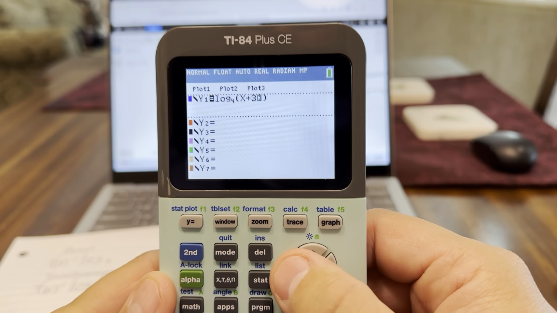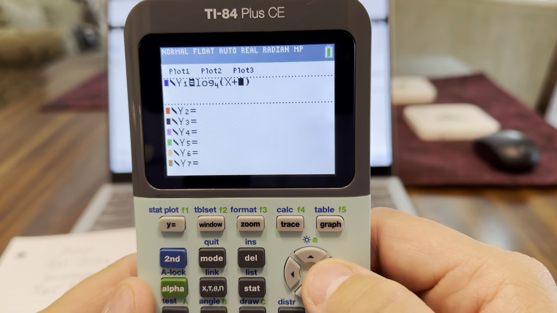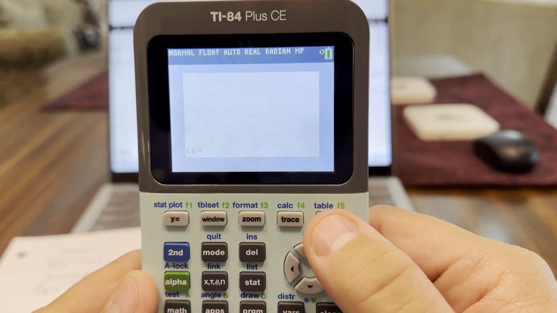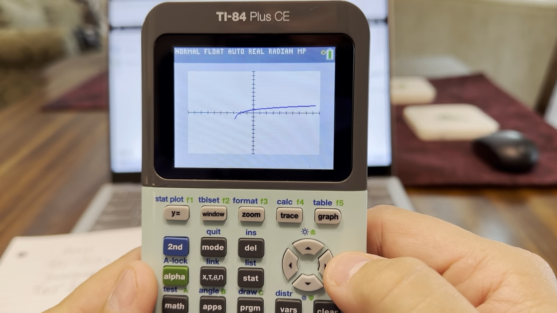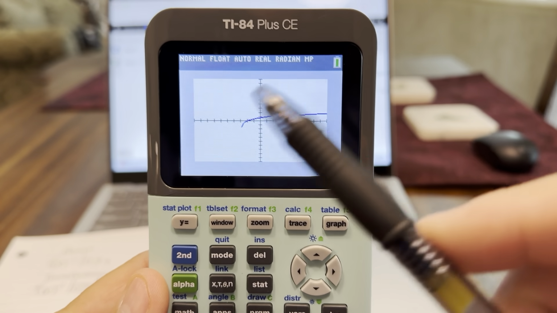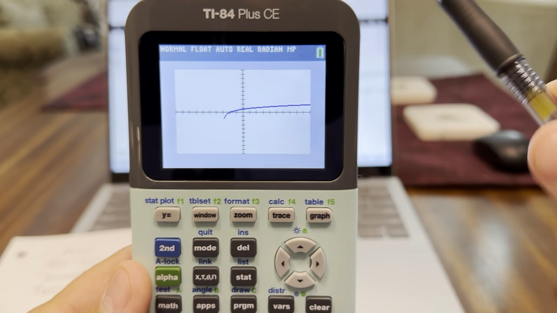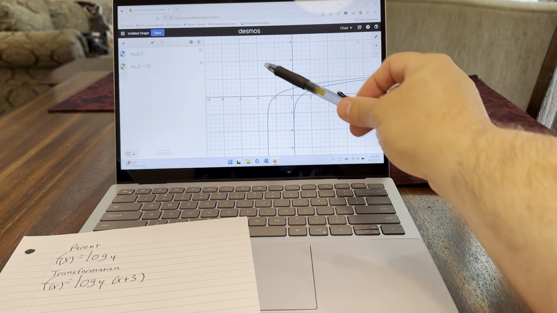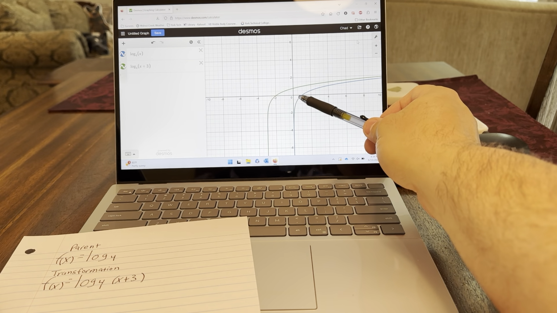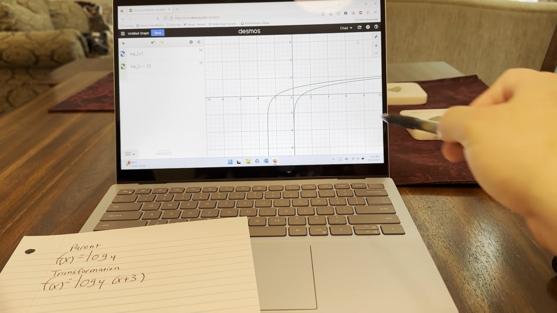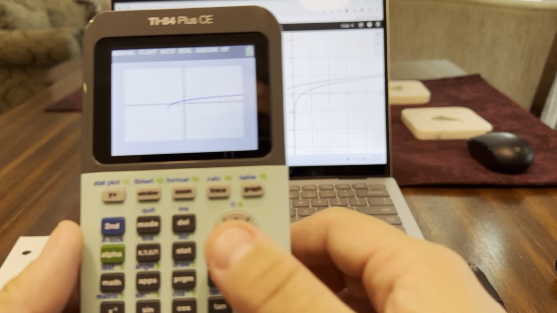We double check it, it's still good. It says log 4, X plus 3, and we hit graph. And you can see it did move over 3 spots to the left. We were over here earlier, now we're here. And if you look at Desmos, they're both graphed right now, so you can see both of them, but the blue one is our parent and our green one is our transform function. So you can see that it works.